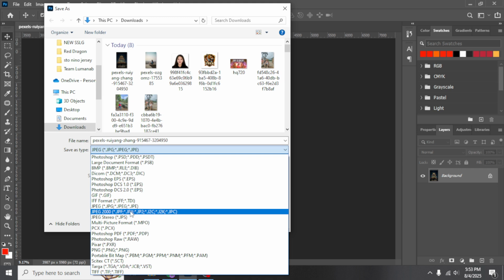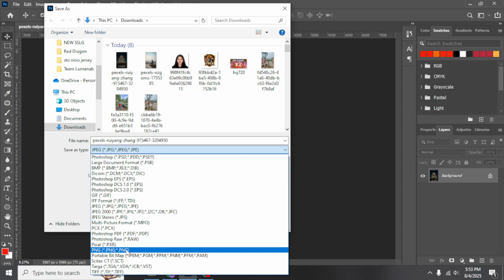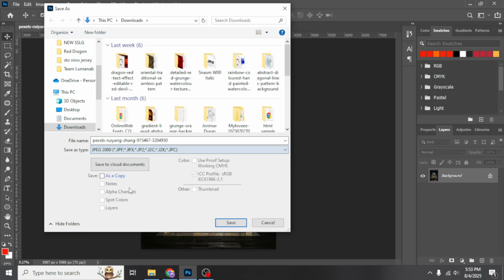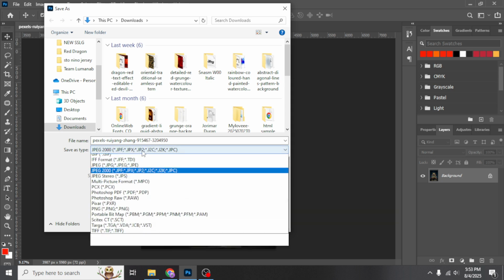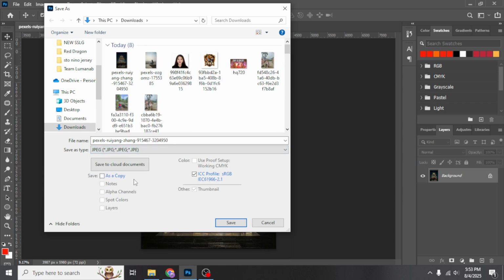JPEG is ideal if you need a smaller file size and don't mind slightly reducing image quality. It's great for photographs and images with lots of colors. On the other hand, PNG is your go-to if you want to retain image quality, especially if your image includes text, graphics, or a transparent background. After selecting your preferred file format, click Save.